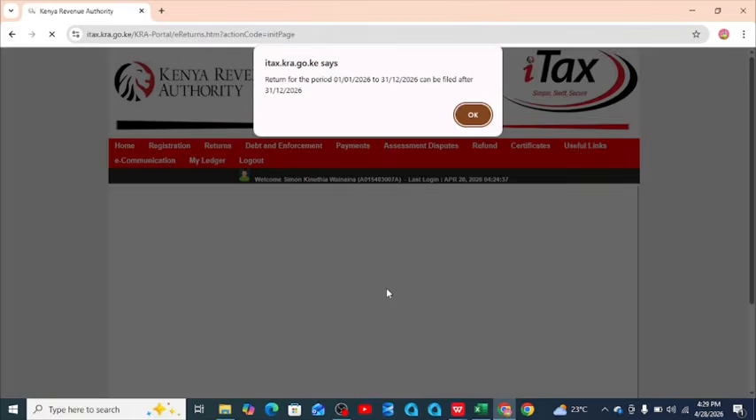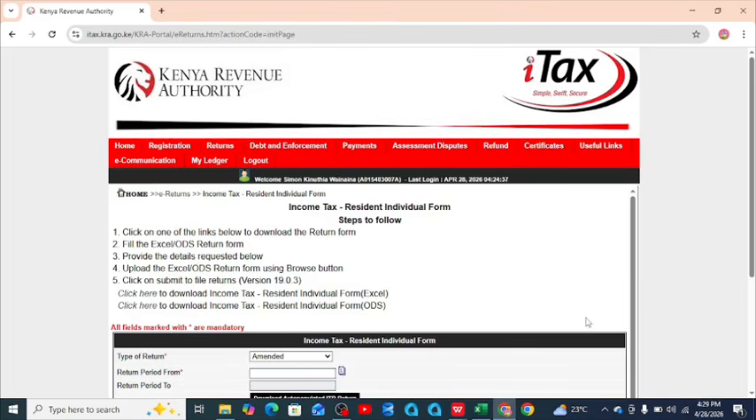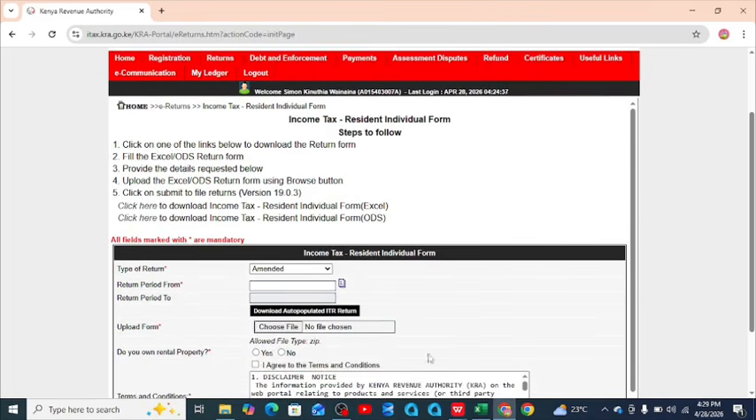When you click next, I have already filed my return, that's why I'm getting this pop-up. You need to choose the return period. The return period in my case dates from 1st January 2025 to 31st December 2025. Because we didn't have any other income other than the income subject to withholding tax, assuming you only offer consulting services, as in my scenario here, you need to come here and download this Excel sheet.